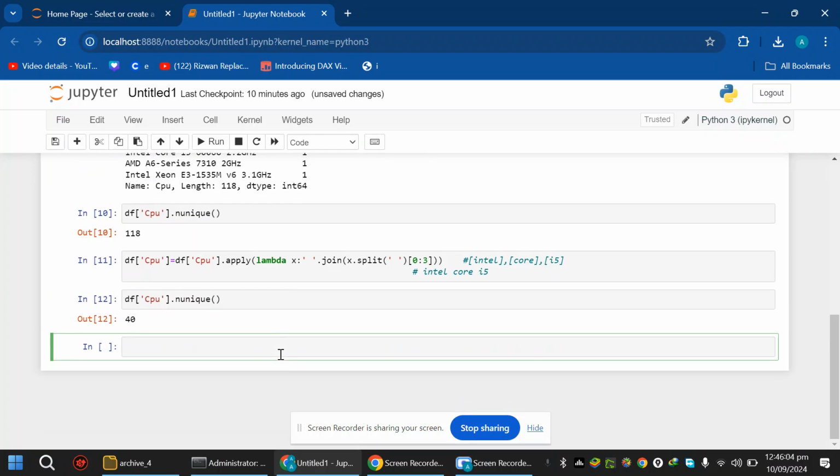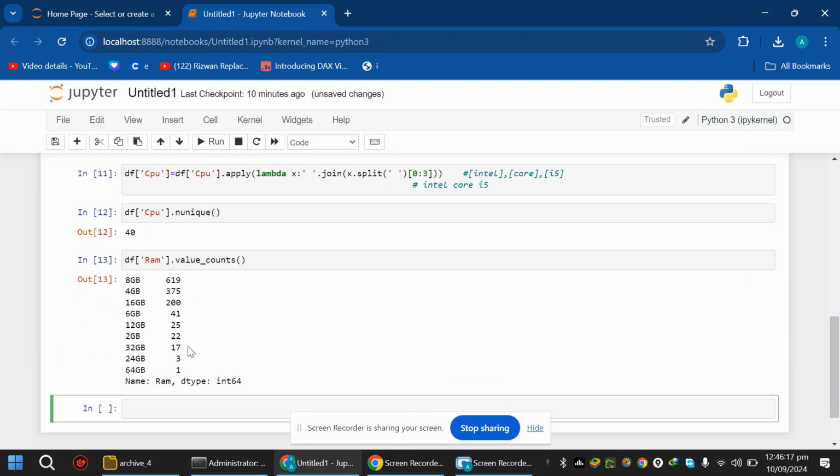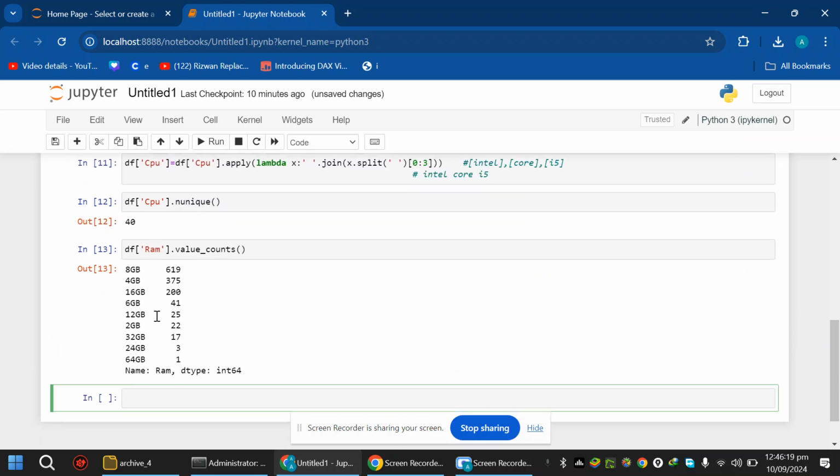Now let's move toward the ram column. Let's move towards the ram column. We have ram dot value_counts. Now in the RAM, it is clearly seen that we have GB in the values. When I enter that value into my model, it will not work, because we need to remove the GB and convert its type from string to integer.